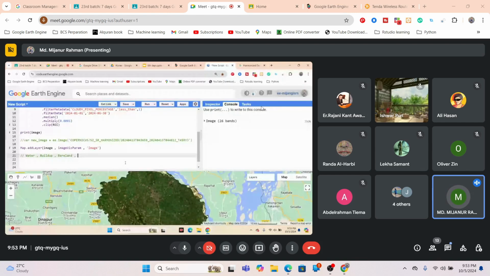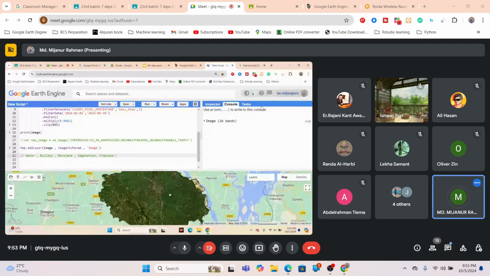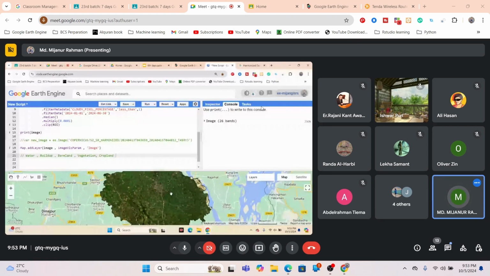Okay, then I want to classify vegetation, as well as cropland or agricultural land. So this is my total five classes I want to classify from this satellite imagery and make the land use land cover classification map. In this case, we are applying the supervised machine learning model.